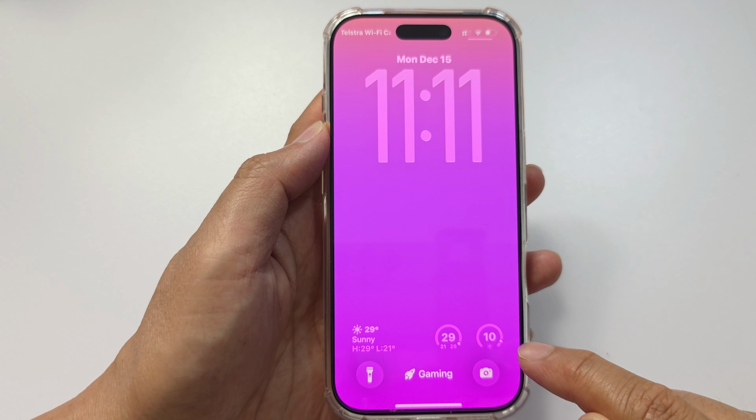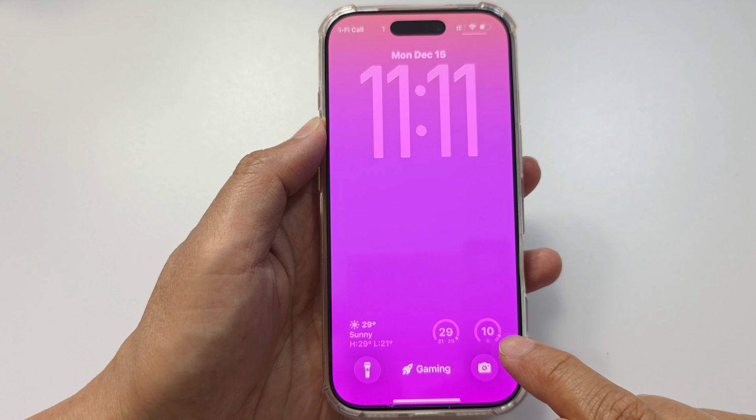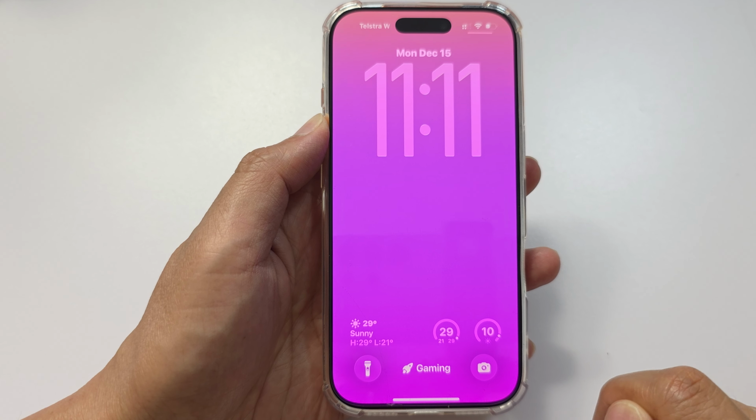And that's it. We have now successfully added the UV index widget to the lock screen on the iPhone 17 series.